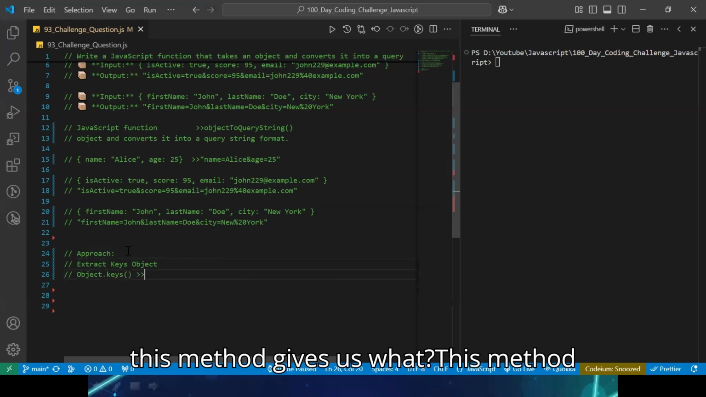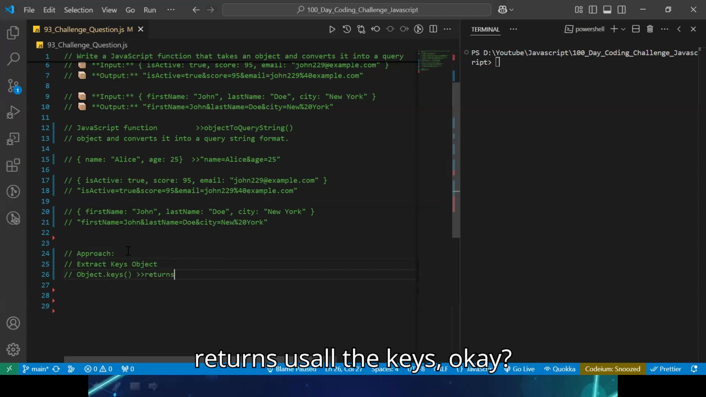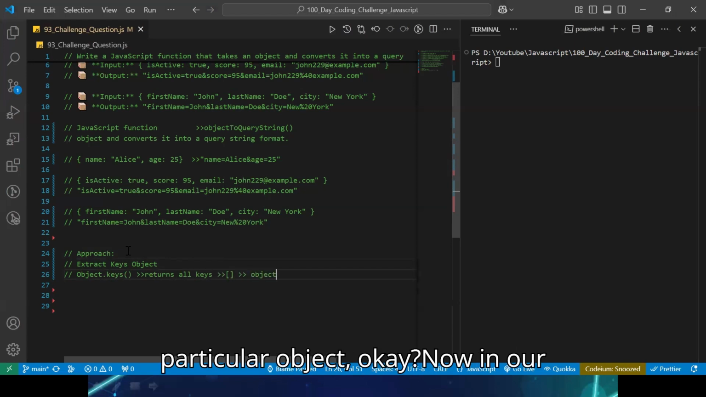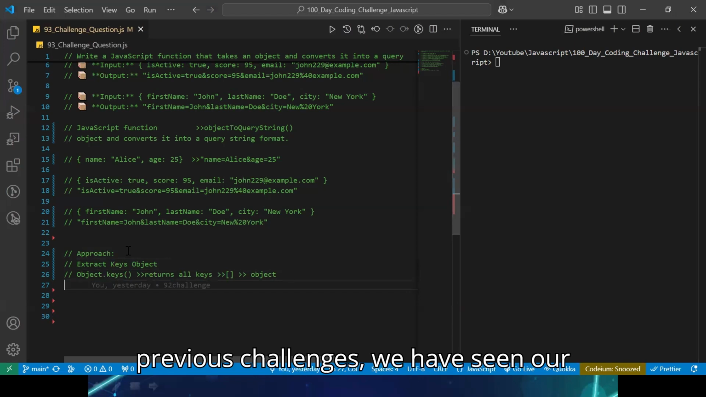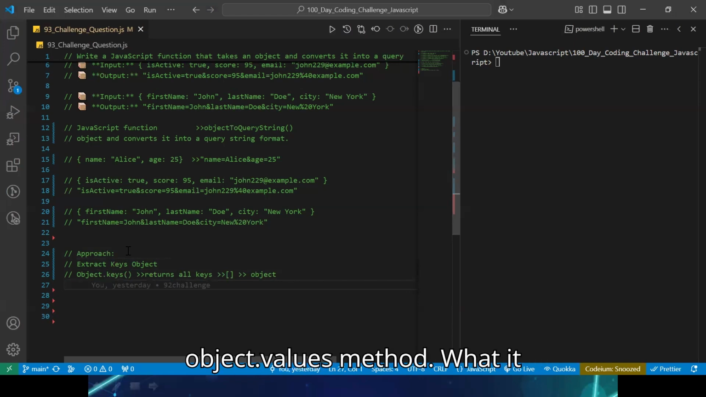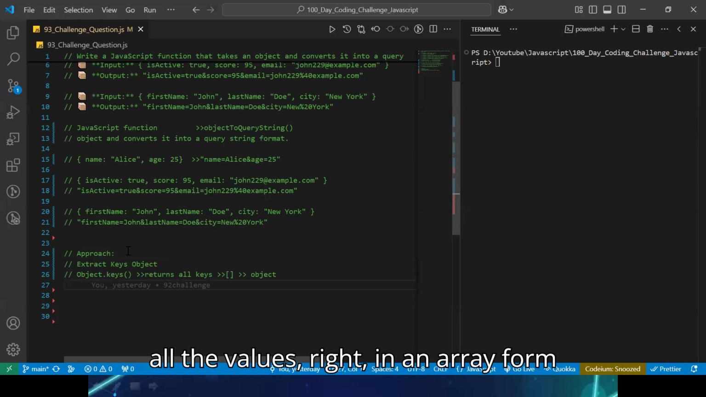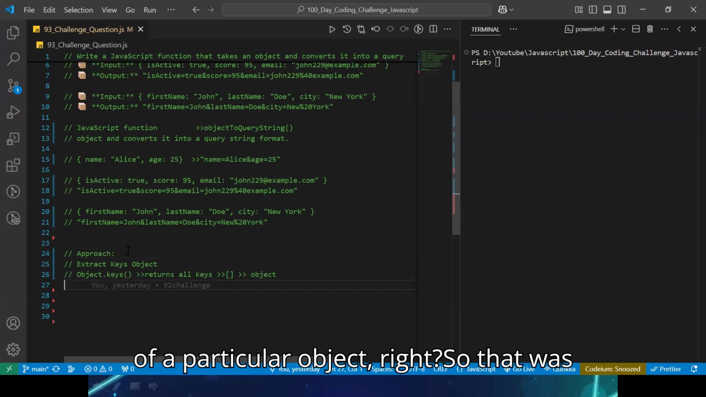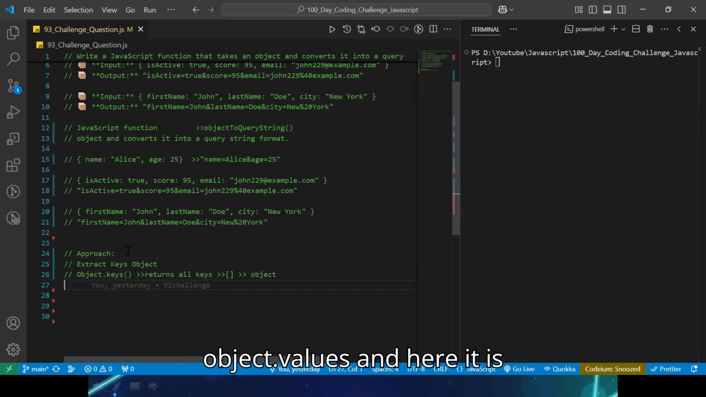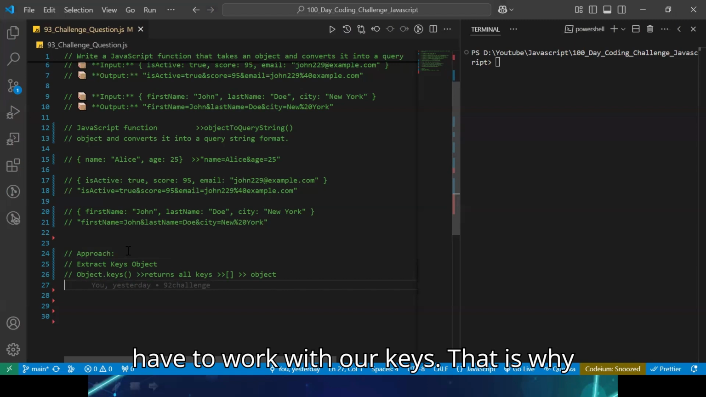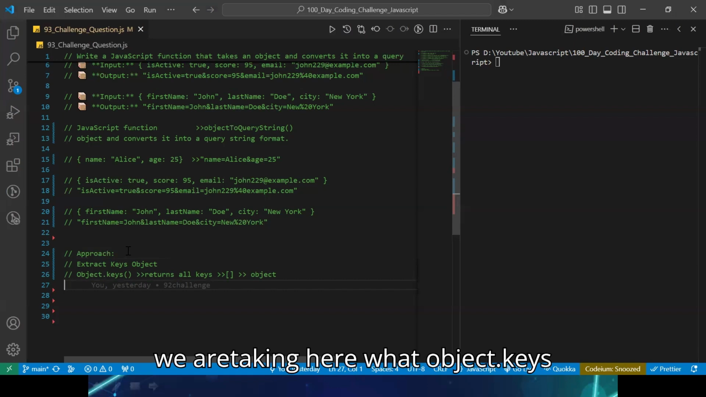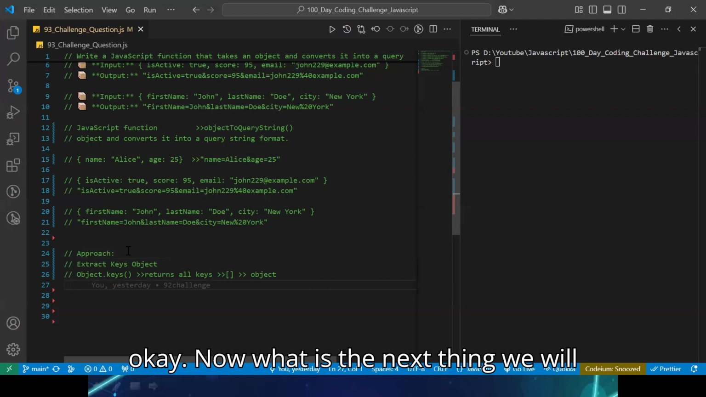Now this method gives us what? This method returns all the keys in an array form of a particular object. Okay, now in our previous challenges, we have seen our Object.values method. What it returns is all the values in an array form of a particular object, right? So that was Object.values, and here it is Object.keys. So in this question, we have to work with our keys. That is why we are taking Object.keys here.